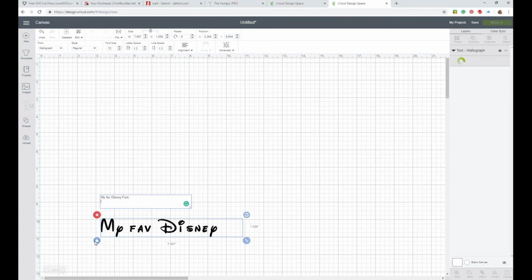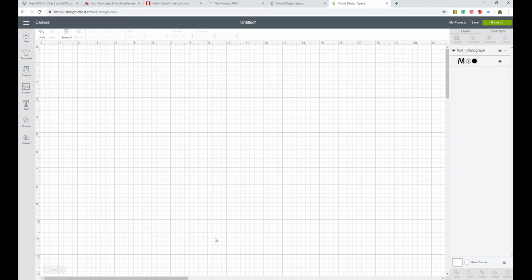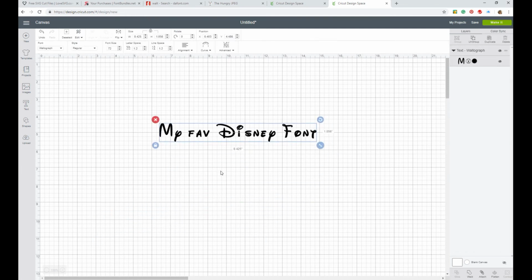And that one is my favorite Disney font. But again, spacing, I generally will take this into FontLab Pad as well to get the spacing correct the way that it's supposed to be. Save it as an SVG and then upload it. It just makes it a whole lot easier. So hopefully that gives you a little bit more information on working with fonts.